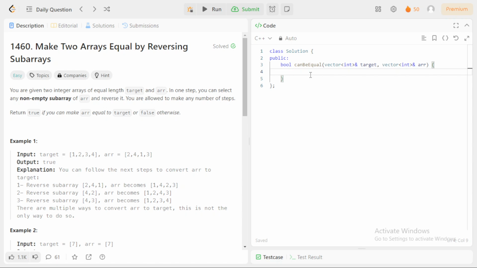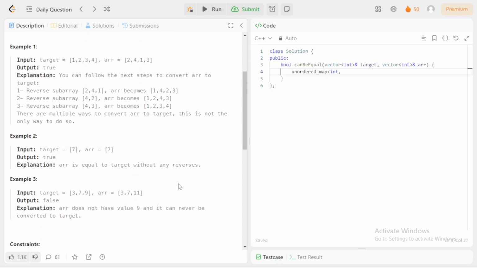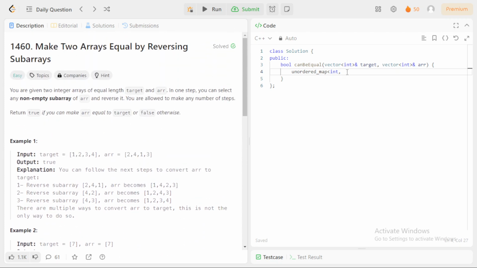To check the frequency, we will simply take an unordered map. You can also take a vector of size 1000 because the constraints say arr[i] and target[i] are at most 1000, so we could also take two vectors to store the frequency, but I am taking the unordered map simply. Let's name the first one freq of arr, and the second will be the frequency of elements in target.